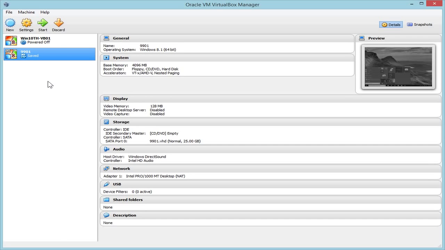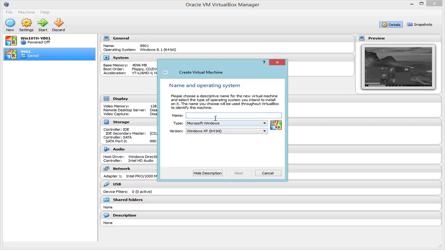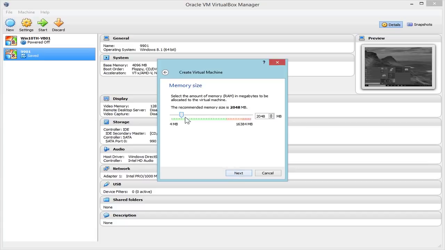So the first thing you have to do is open the VirtualBox Manager, go to New, and then we type the name for the virtual machine. And this time I'm gonna name it 9901. I already have one created, so I'm gonna use the -2, and I'm going to choose for this case Windows 8.1 64-bit. That will do the trick to install. Then we click Next.